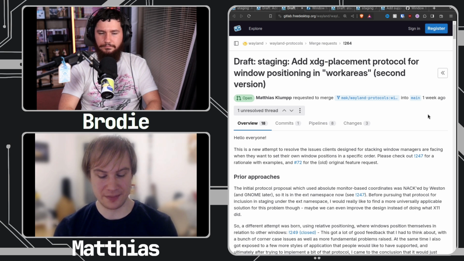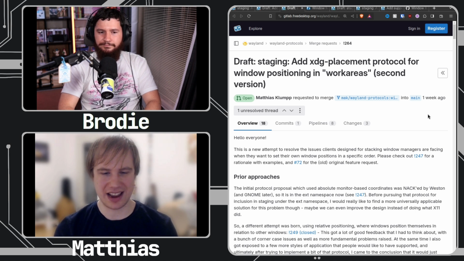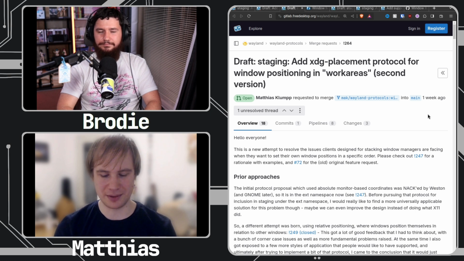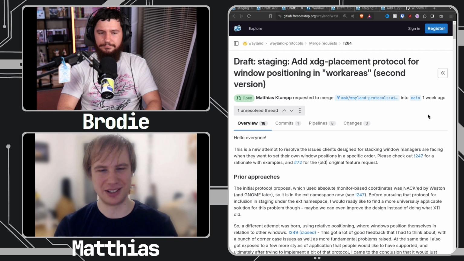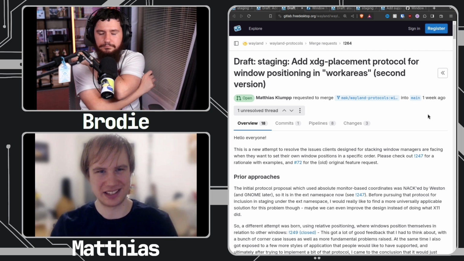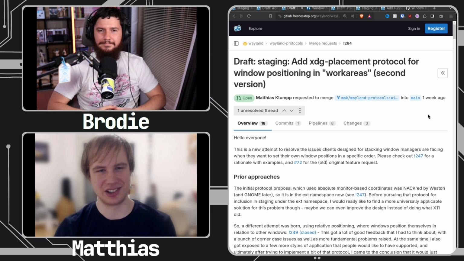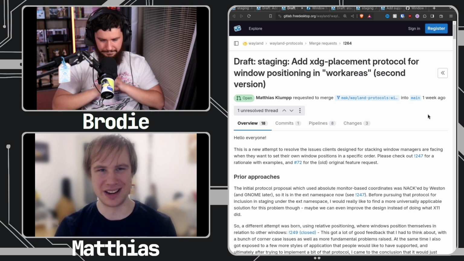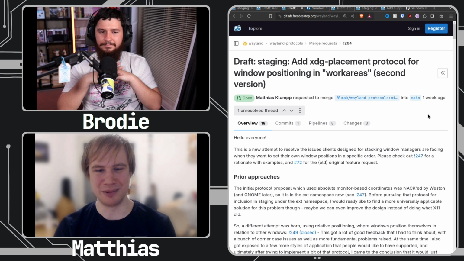So what this new protocol does is the application or the client requests a workspace or work area for it. And then the compositor replies with, hey, okay, I give you this space. It's about this big, and you can place your windows in that space. And then the application can absolutely place its windows in this rectangle and then basically be done with it.